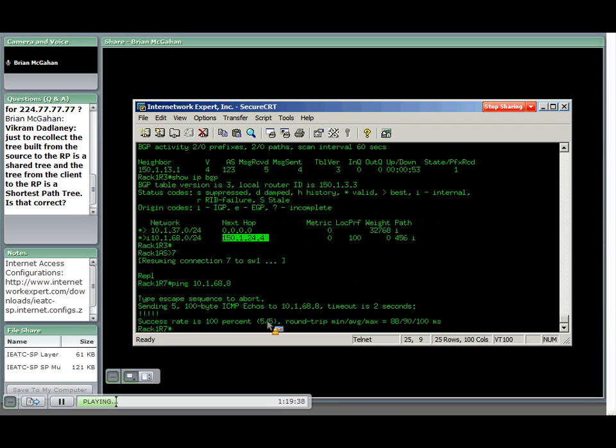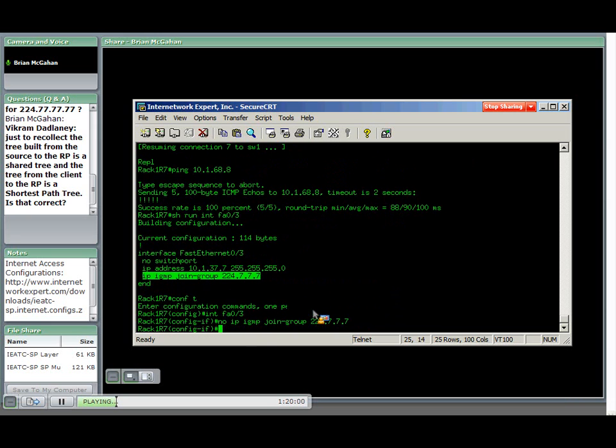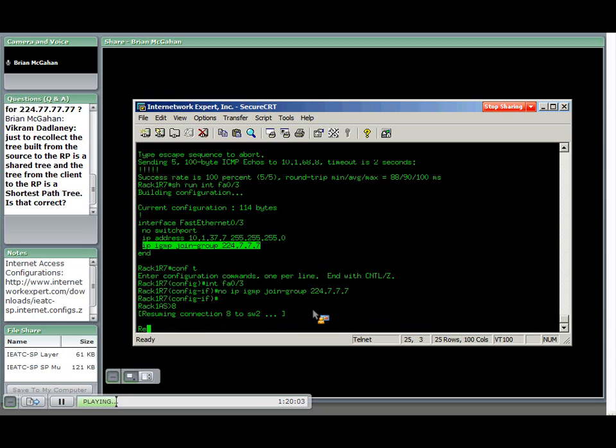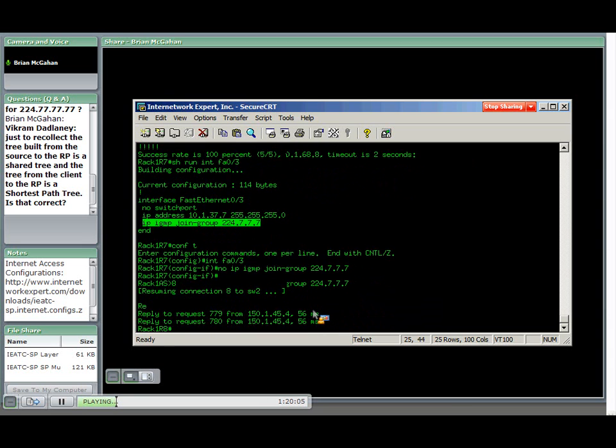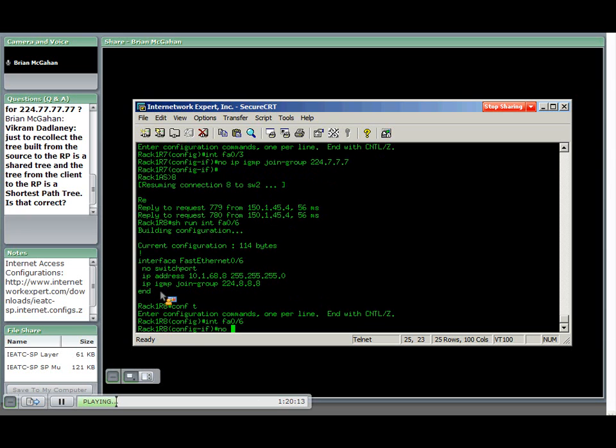Okay, so now that we have basic unicast transit, between router 2 and 4 we're going to configure them as MSDP peers. Actually, before we do that, let's take off our joining configuration here on router 7. So no ip igmp join. Do the same thing on router 8, show run interface FastEthernet 0/6. No ip igmp join.